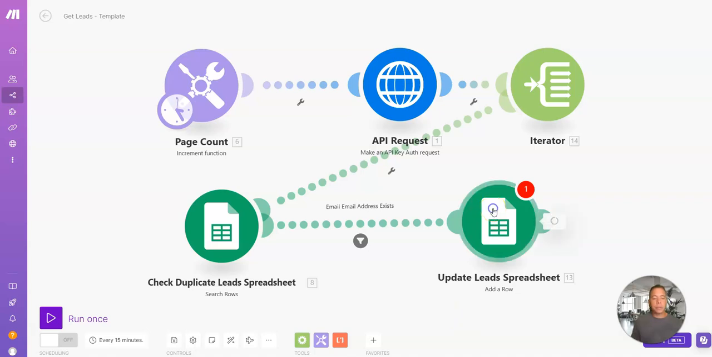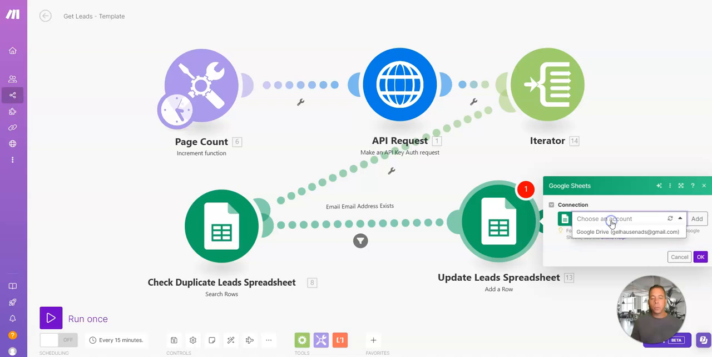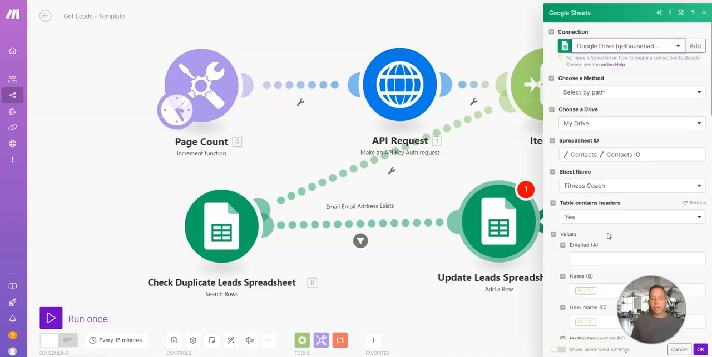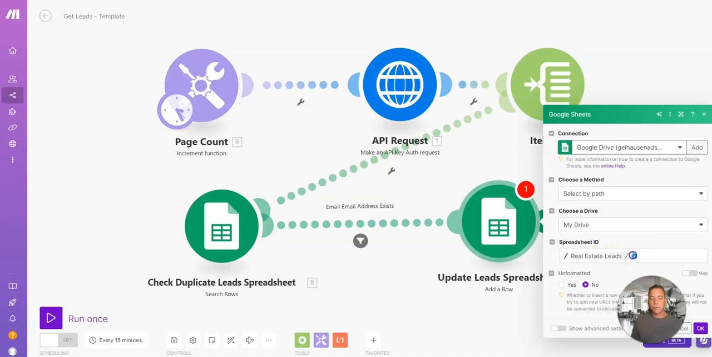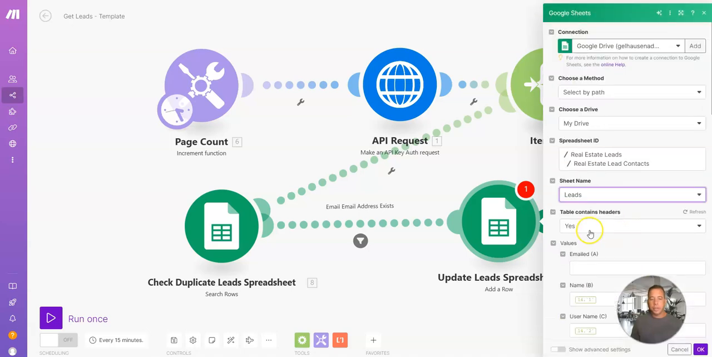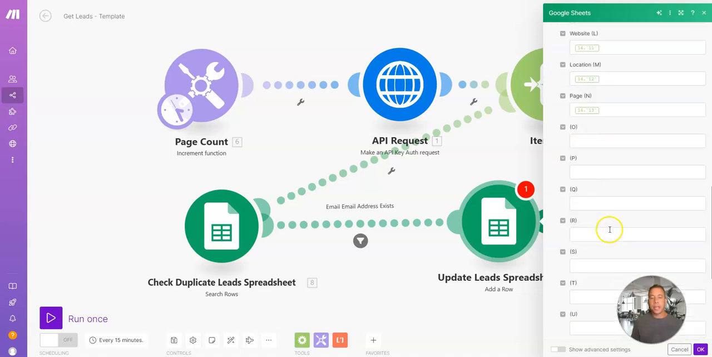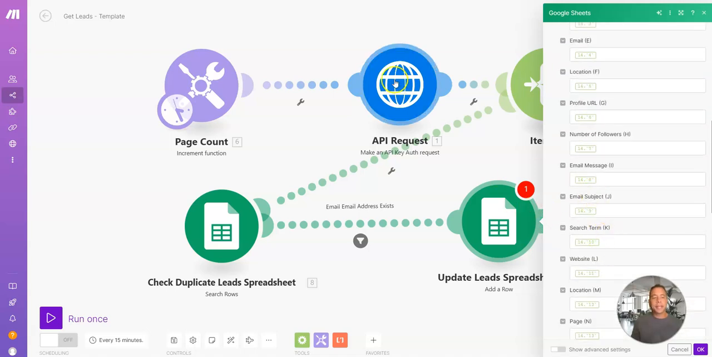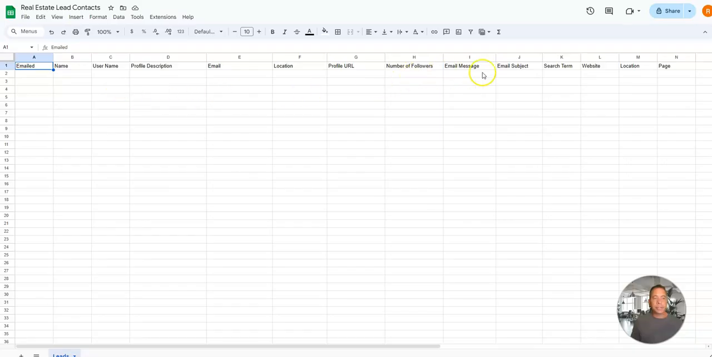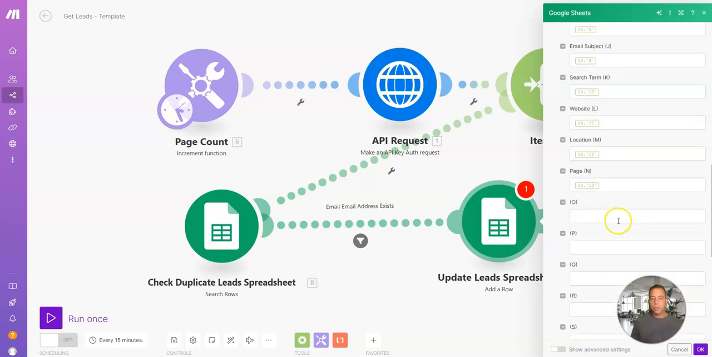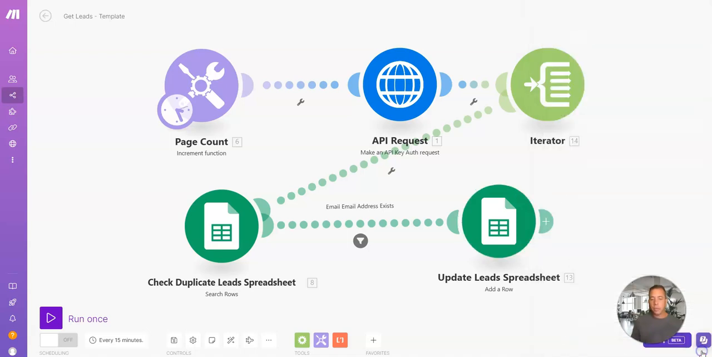So we can just click OK. Now if we click on the update lead spreadsheet, we can select the connection that we just created, and then you'll be able to select a folder and select your lead spreadsheet. You're also going to want to select the sheet name. You may get an error message until you select the sheet name. Again, for the rest of these settings, we can leave all of these the same. What this is doing is taking the data from the API request and inserting it in the fields in the spreadsheet. We've got this all set up, so we can click OK. And now we're going to want to save this automation.